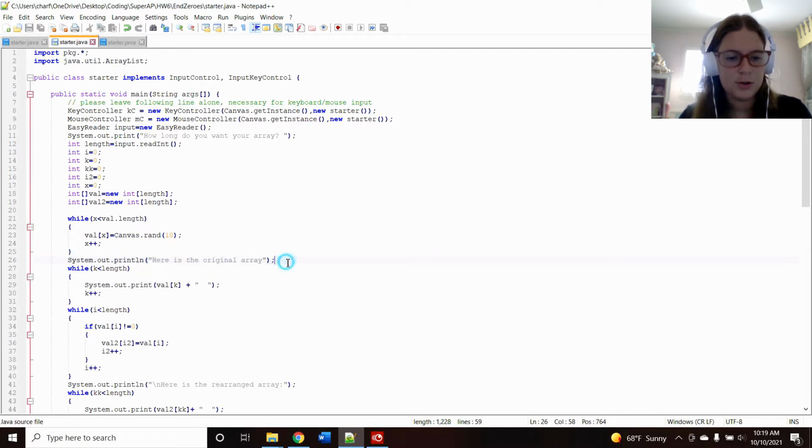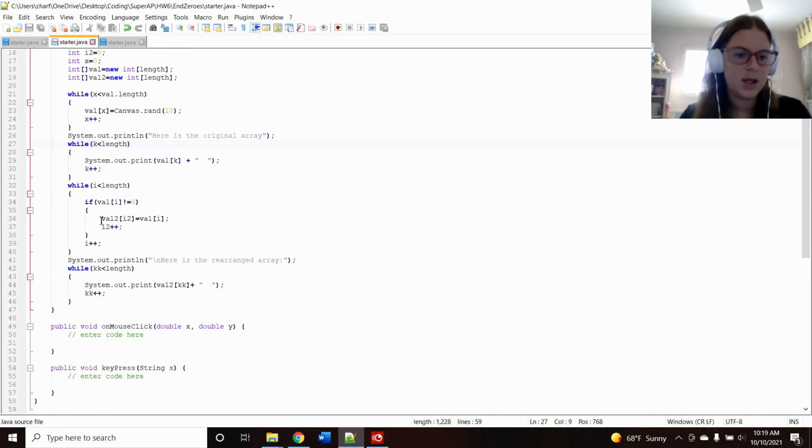Tell the user this is the original array. Again, we're going to print it out with a while loop here, and this time I just did length. You can see it, either way is fine. Then we print it out, and while i, which is another counter variable, is less than length. So this is where the program really happens. All we've done so far is create an array with random numbers 0 to 9.